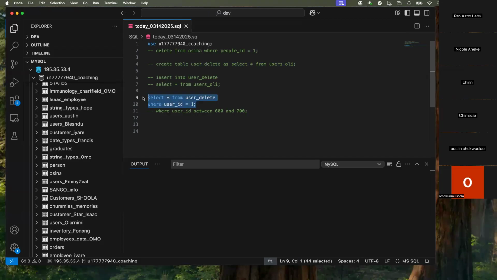Let's do something on your part as well. When you're practicing the delete using user delete, I want everyone to partake in it and just drop one record. Just pick any user ID and drop. Don't do delete from the main table without any condition. You want to specify a condition when you do your delete. So you're free to do some deletion on user delete.